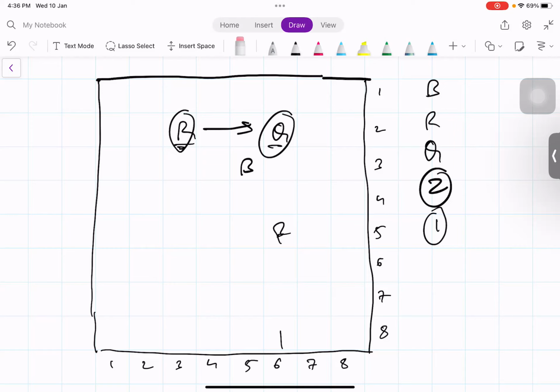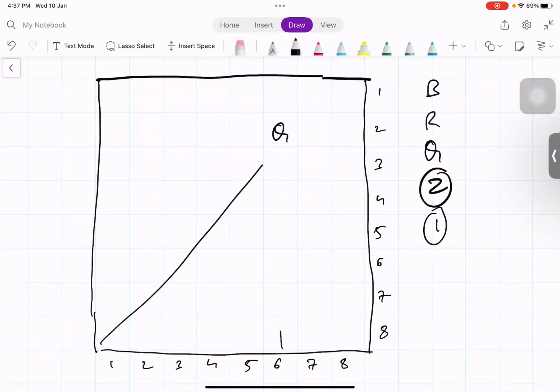Now let's see the cases for the bishop attacking directly. Now these were the cases for the rook to be able to attack directly. Now, the bishop has to be present in either the same diagonal that goes from bottom left to top right. Let me just make it like this.